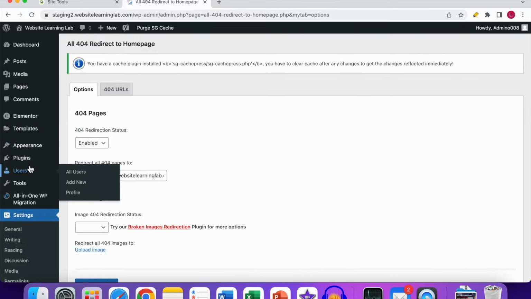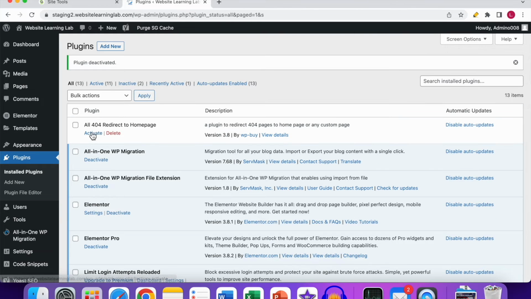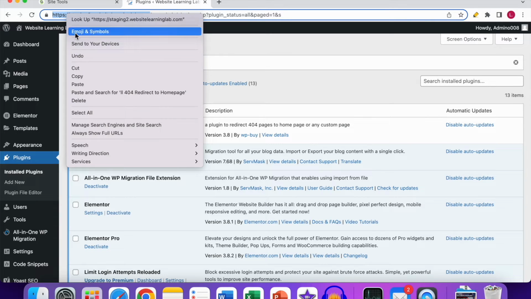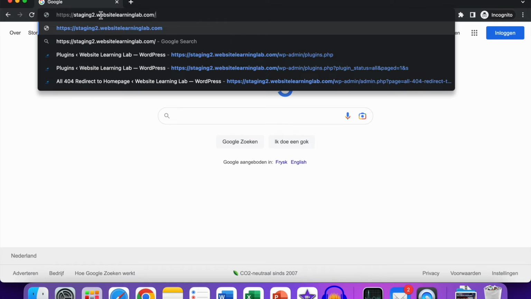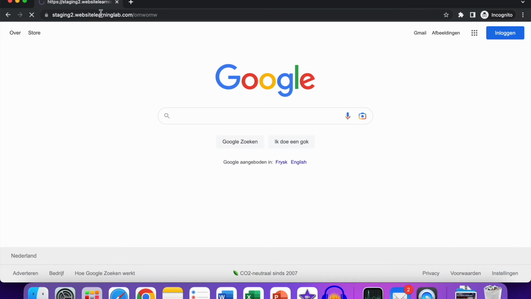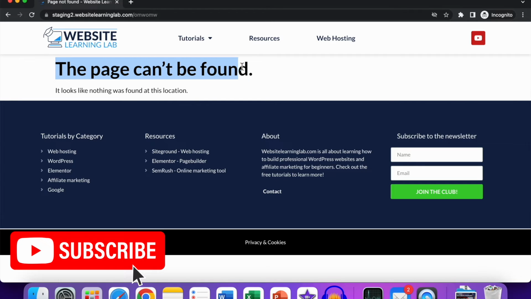So to show you, I will go back to the plugins overview. Now I will deactivate this plugin, so it's no longer active. And now I'm going to enter a URL that does not exist, and then we'll see what happens. Over here you can see the incognito tab, so now I'll just enter the URL that I have just copied, followed by something that does not exist, so just some random characters. Click on enter. And now you can see this message: this page can't be found.